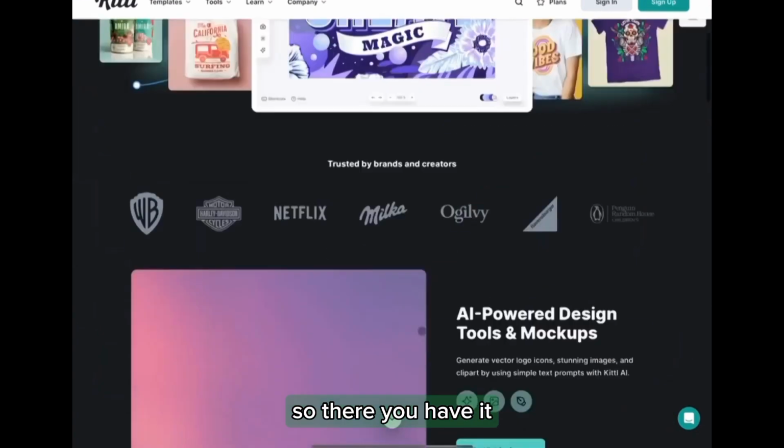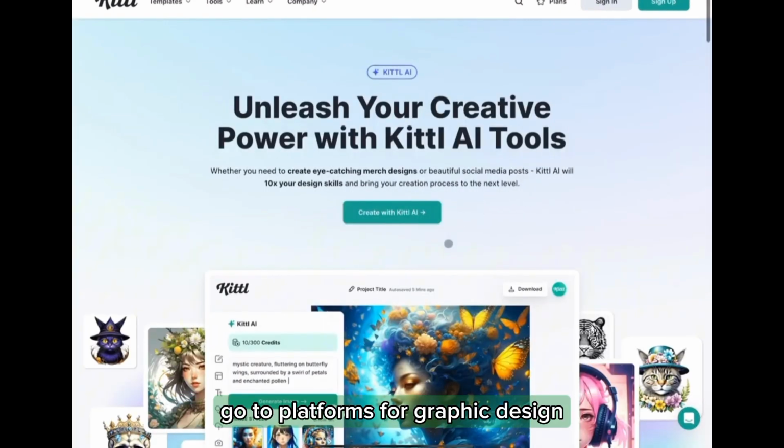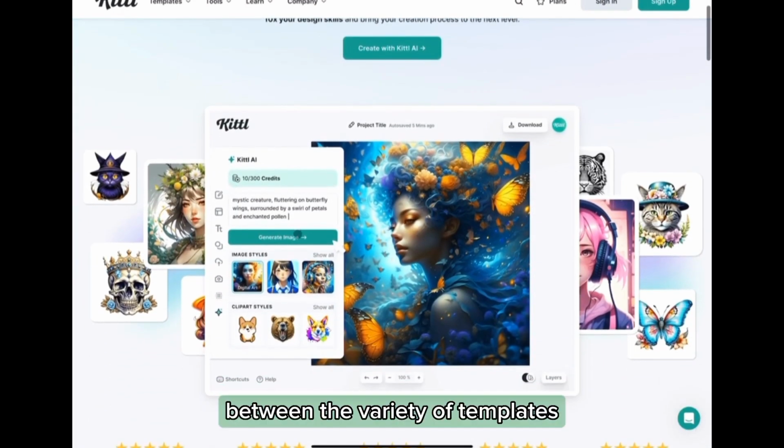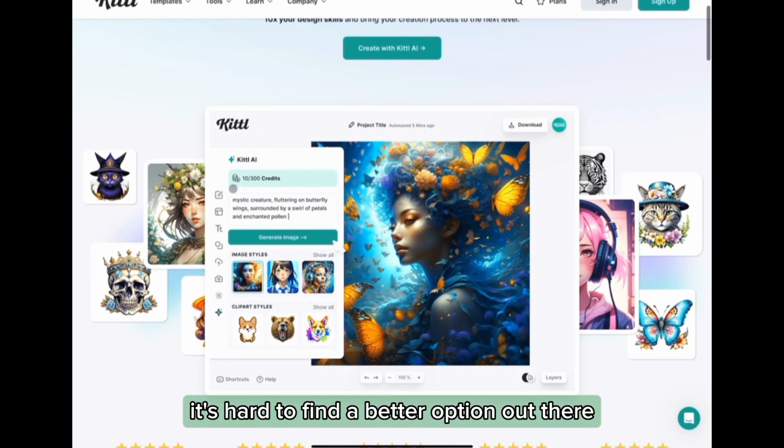So, there you have it. A quick review on why Kittl is one of the best go-to platforms for graphic design. Between the variety of templates, the innovative AI feature, and the affordable pricing, it's hard to find a better option out there.